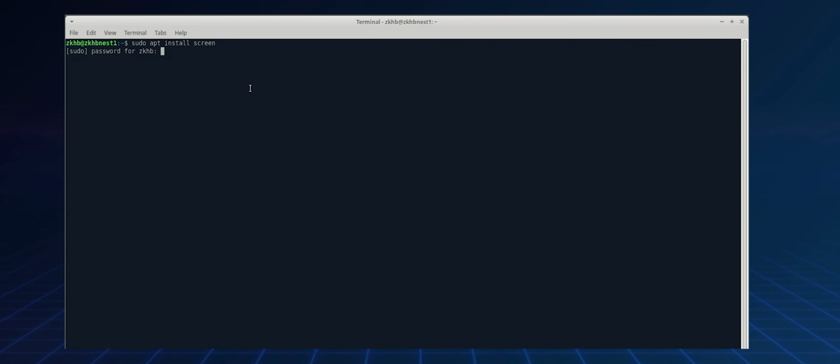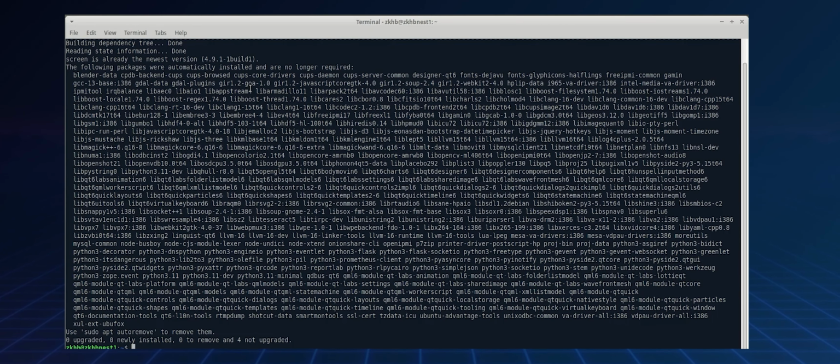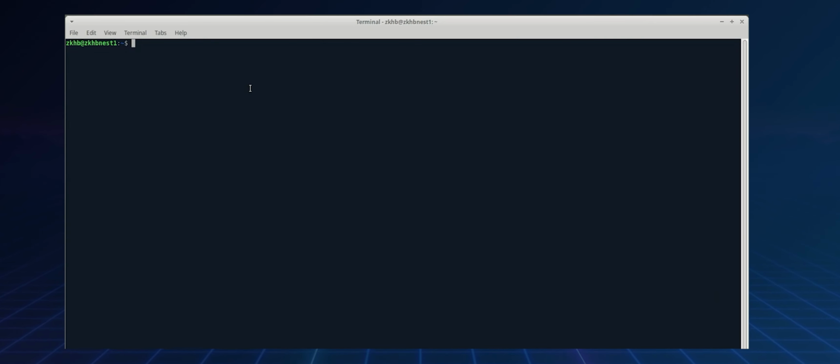All right, notice how I'm installing screen. That's a little program that allows you to easily rotate through different screens when you're installing stuff or you're running different programs. So the first thing you want to do is get Zebra installed.